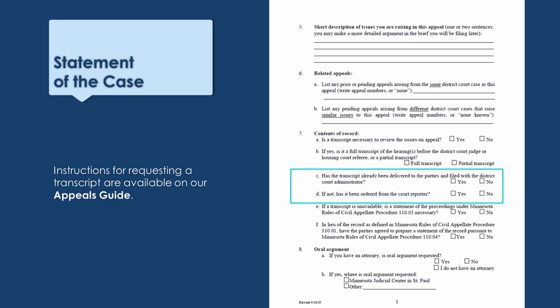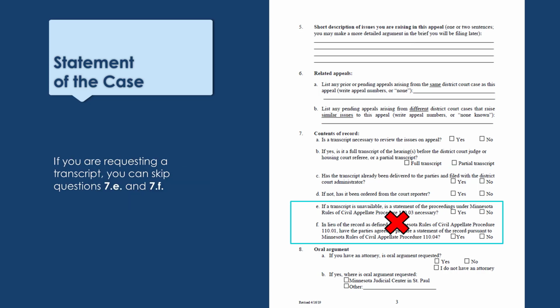Question 7C asks if you have already filed a transcript with the court. If you have, check yes. If not, check no. If you answered no, indicate whether you have ordered the transcript from the court reporter in question 7D. If you are requesting a transcript, you can skip questions 7E and 7F.